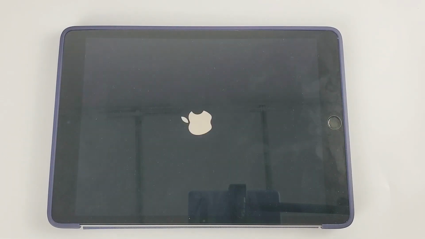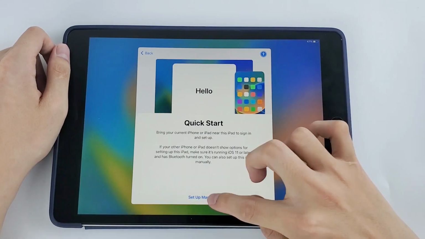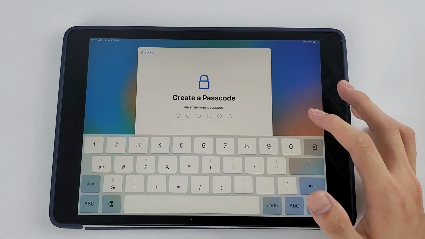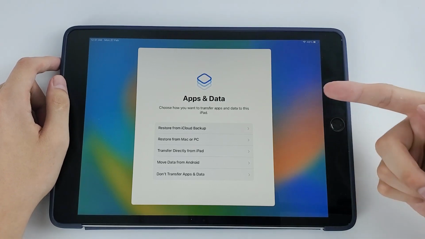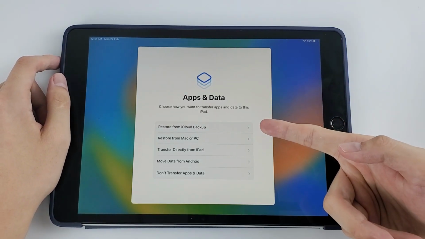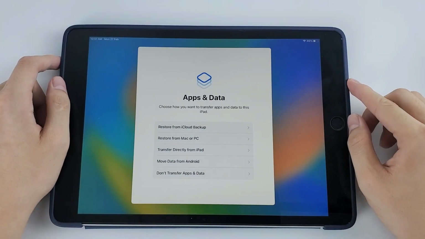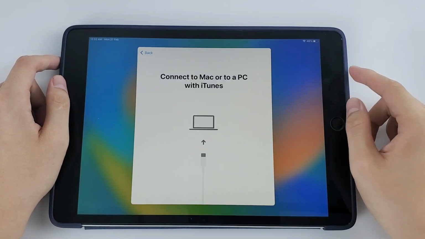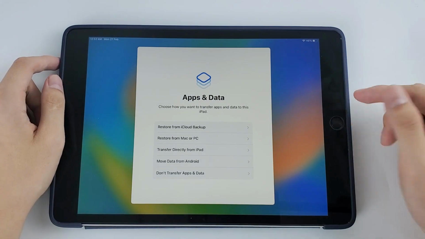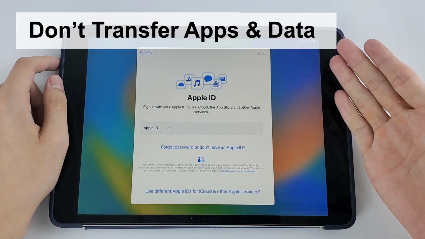That's it. When the process is over, your iPad will restart, and you will be able to set it up as a new device. And if you have a backup, you can now restore your data and settings from the backup. Let's proceed. Follow the on-screen setup instructions until you reach the Apps and Data screen. Select Restore from iCloud Backup or Restore from Mac or PC to retrieve your lost data. But sadly, if you have not backed up before, you can only choose Don't Transfer Apps and Data, and then proceed to the next step.